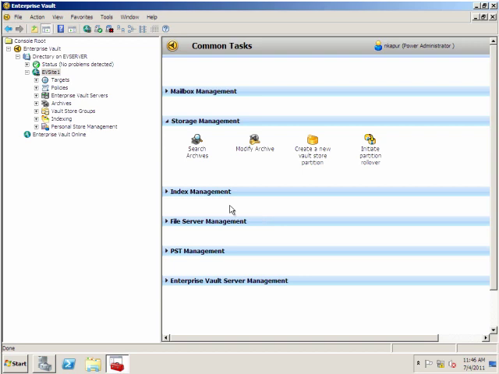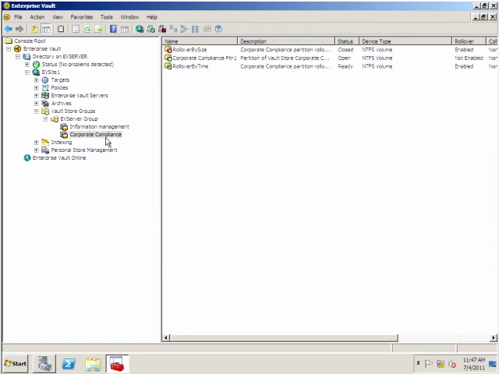Now we're going to go and look at the partitions. So we'll expand our Vault Store groups. We'll expand the EV server group. And we will select the Corporate Compliance Vault Store. And you can see that the 3 different Vault Store partitions are shown on the right side of the window pane here. And we can see that rollover by time is in the ready state, so its icon has a little green check mark on it.